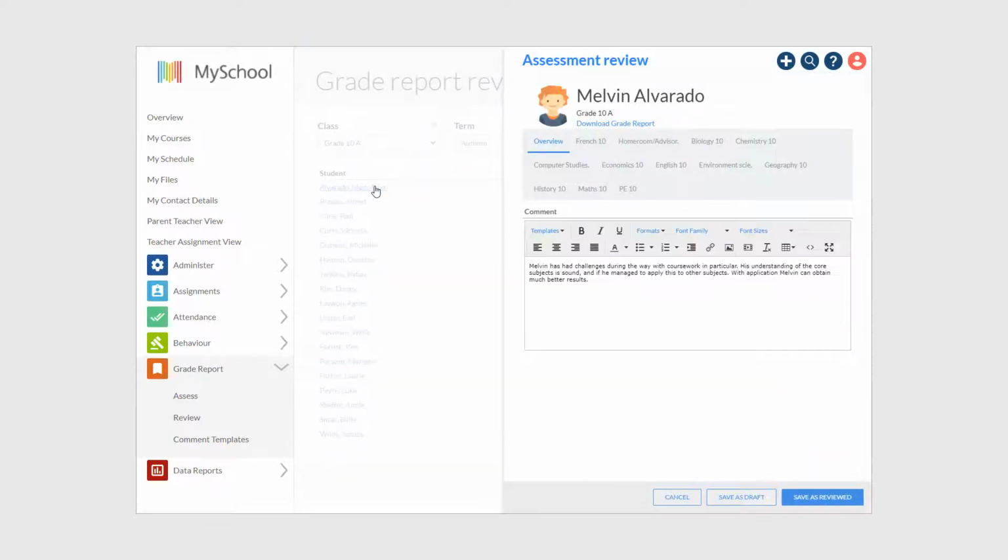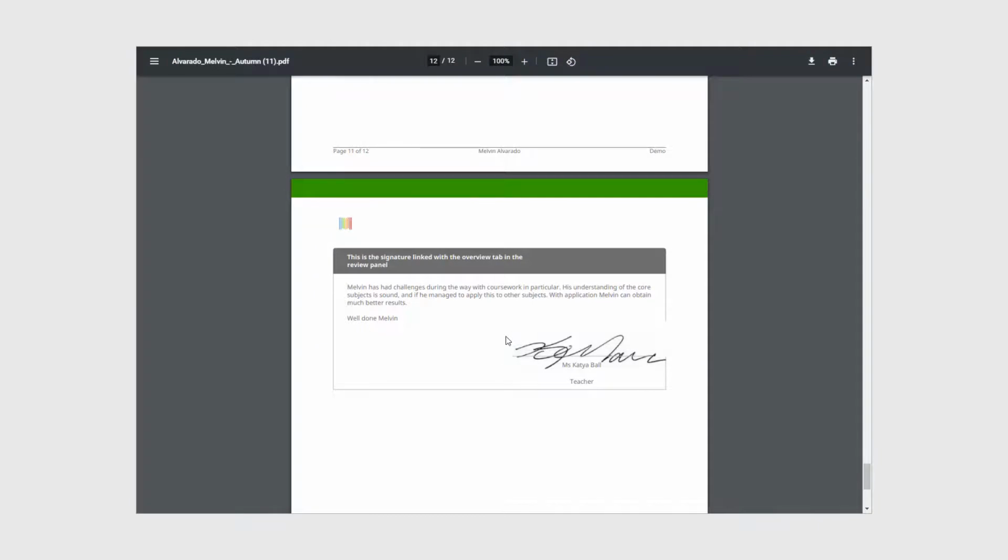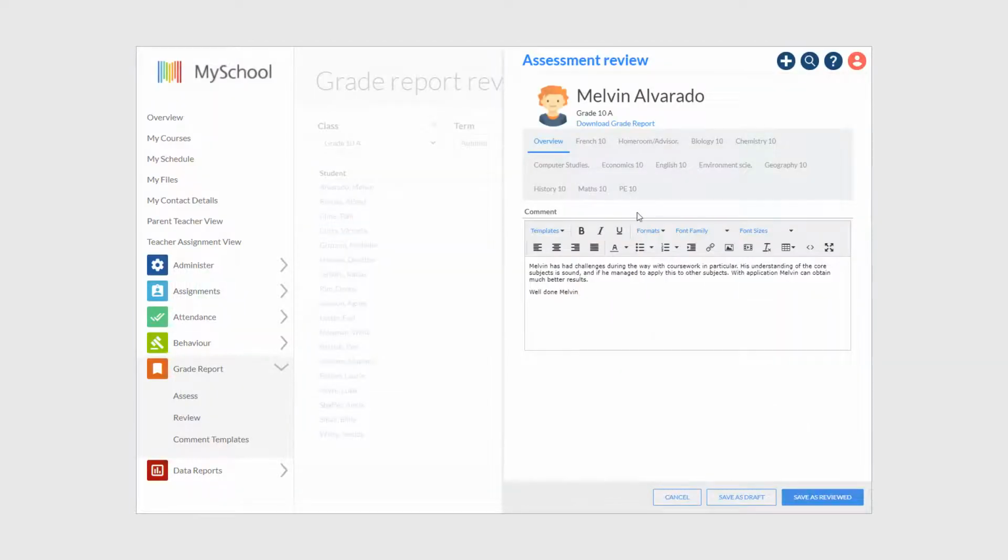Here in the Overview tab, we can see a general comment field. This is to be used by class teachers, head of year, or even to attach a templated message from the head of school. It can be personalized with tags and with the comment templates. But let's open another course and continue reviewing.